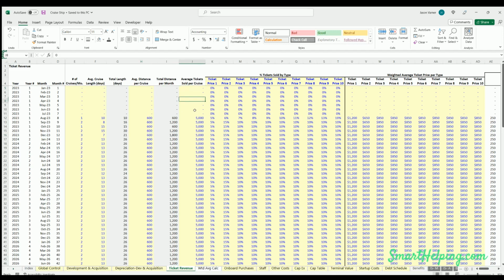Here in column J, you're putting the number of tickets sold per cruise on average. And then you're putting the percentage of those tickets that are of up to 10 different prices. So this could be different room rates, different pricing packages, what have you. You don't have to fill them all out, but these should equal 100% however you do fill it out, because it's based on whatever this total is. You're just defining how much are of this type of ticket, this type, etc.